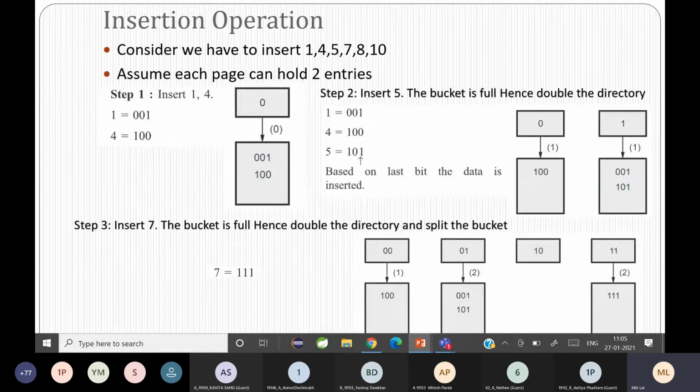Are you all there with me? Yes, ma'am. So 5 cannot be inserted into the bucket because the bucket size is 2. So in that case, what I have to do, I have to double the directory. तो अगर वो image step 2 का image देख सकते हैं क्या, तो I've doubled the directory, I've included one more box, and I have given the directory as 0 and 1. So first is representing 0, the other is representing 1.